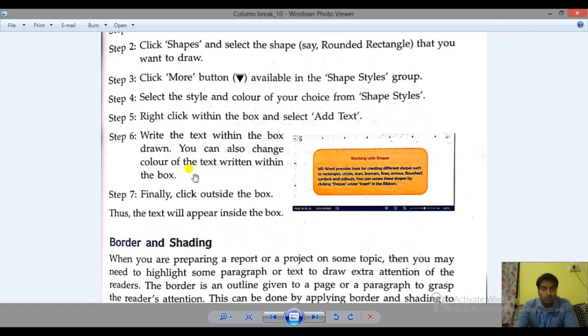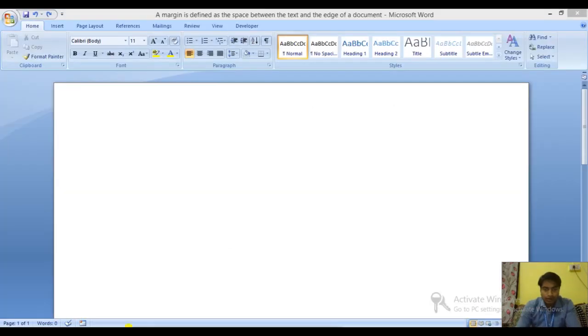You can also change the color of the text written within the box. Step number 7, finally click outside the box. Thus the text will appear inside the box. Now let me show you the practical.